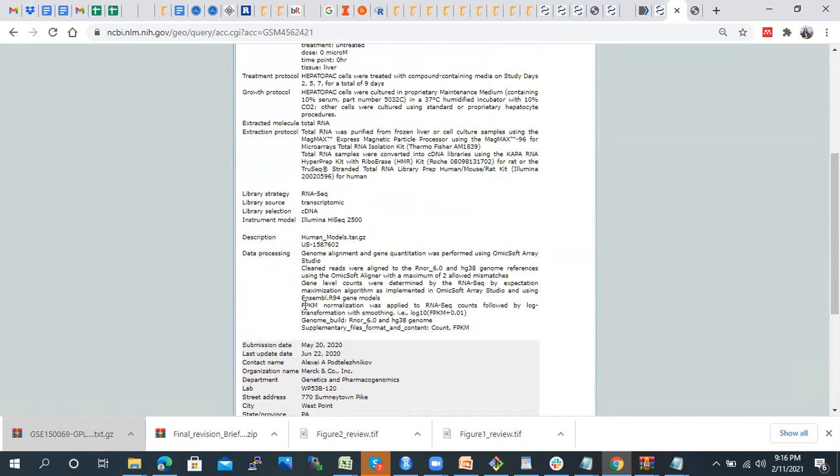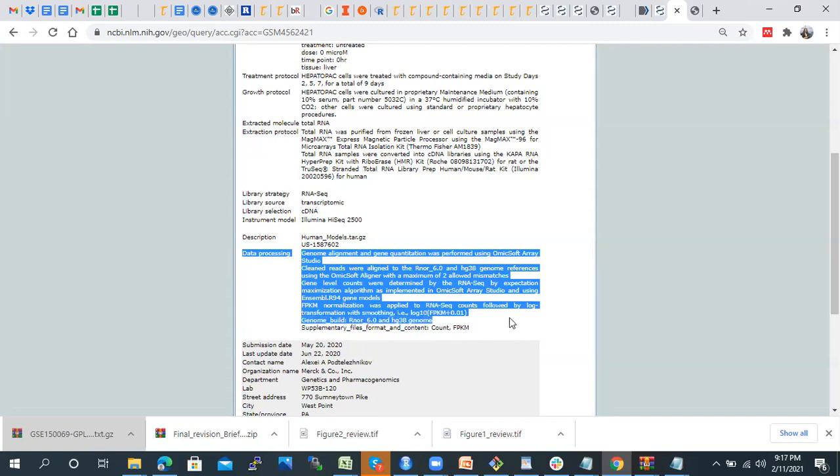Then FPKM was normalized and applied to the RNA-seq count values, and a log scale transformation was done. So they have applied log 10. This is how you get complete information on how they processed their data. Two kinds of data are available, count values and FPKM values. You get this complete explanation under the data processing option, right?